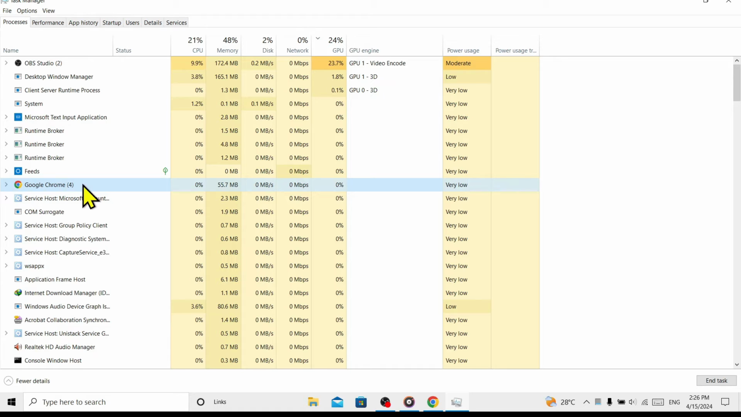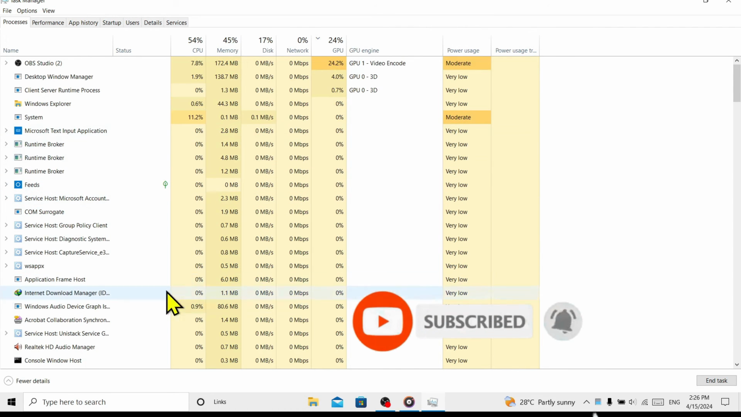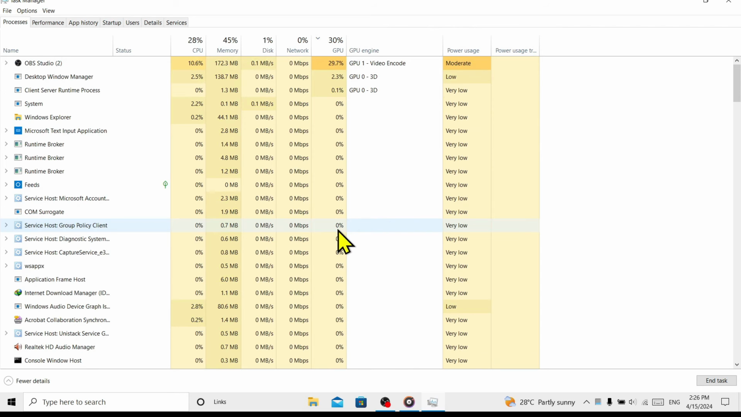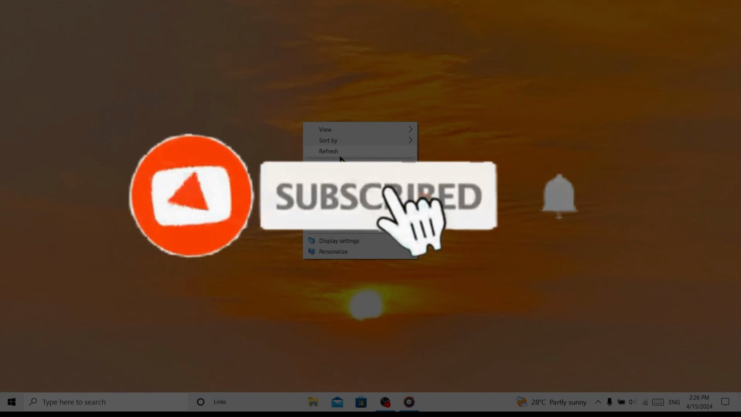Now to stop this Google Chrome, click on Google Chrome, right click and over here you can find this End Task. Click on this and you can see our Google Chrome's task is stopped. So in this way we can end tasks in Windows 10.